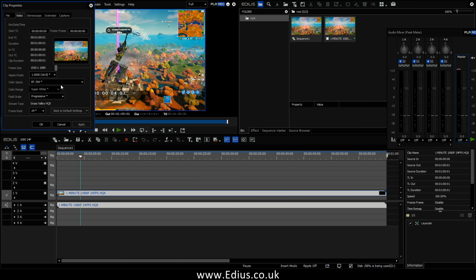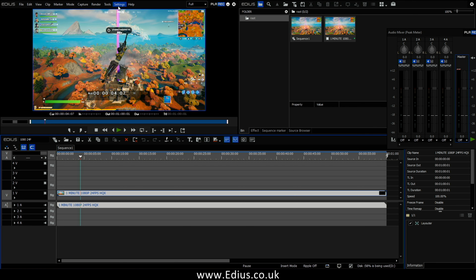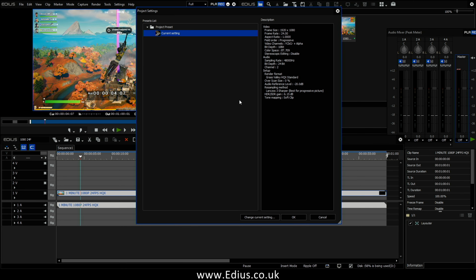So let's have a quick look at the file here. It's HD, it's 24 frames per second, it's a HQX file, that's all good. Let me get up here to project settings, and same thing with project settings, it's a reflection of the media. It is HD and it is 24 frames per second. Okay, so that's all good.